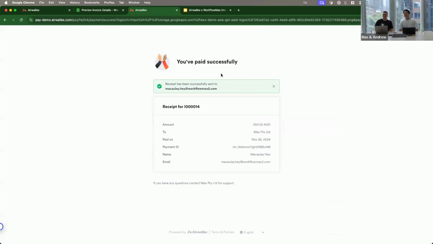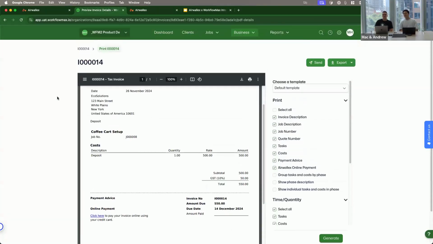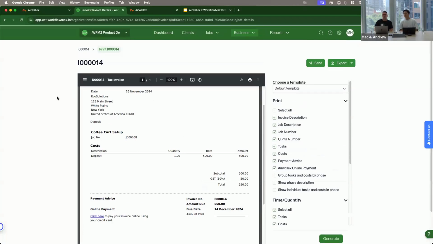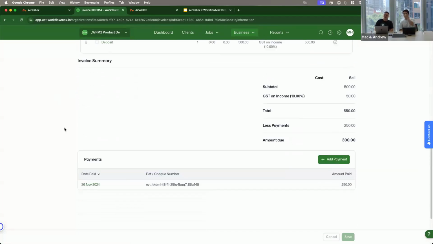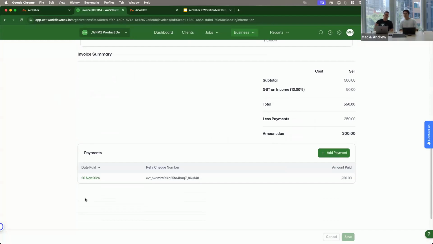So let's jump back into WorkflowMax and see what's happened there. Because I think we touched on that in terms of that immediate notification and being able to close the loop as one of the differences. So if we go back and have a look at invoice number 14, scroll down the bottom there, we can now see that payment's already been recorded on the invoice in a few seconds, right? You can see it.